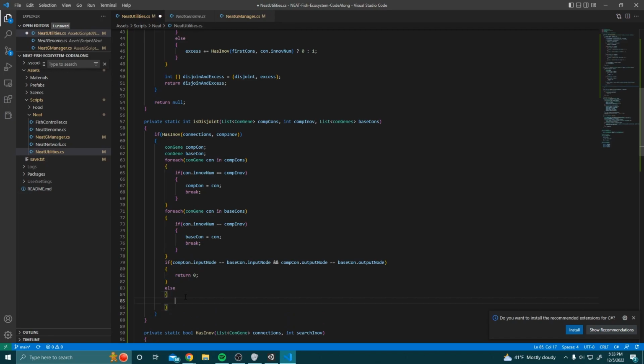Else, it is disjoint. If the compcon's input node does not equal the basecon input node, or if the compcon output node does not equal the basecon output node, if either of those cases happens, it's a disjoint gene. So we return 1 to be added to the disjoint count. And then obviously, if it doesn't have the innovation number, then it is disjoint.